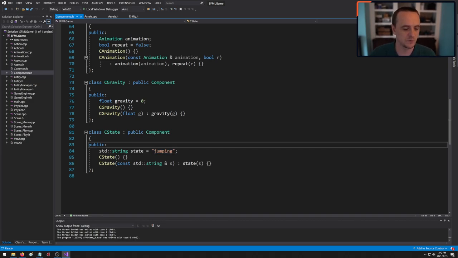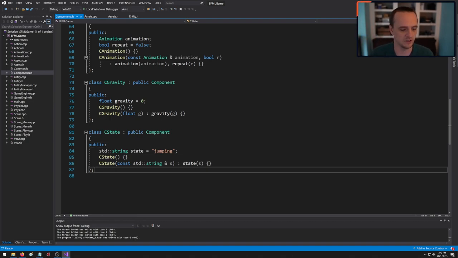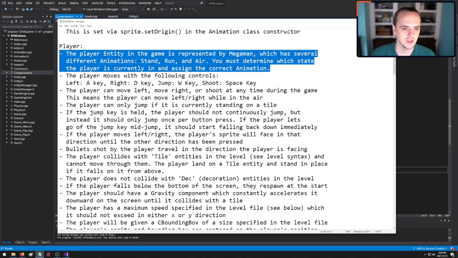However, you just have to assign the correct animation based on the current state of the player. So for example, if you've detected that on this frame, the player has collided from the top with a tile, then it's standing on the tile, so it should be given the standing animation. If it hasn't collided with anything, then it's in the air, so you should detect that and then assign the correct state and the correct animation based on that. So that's what that is.